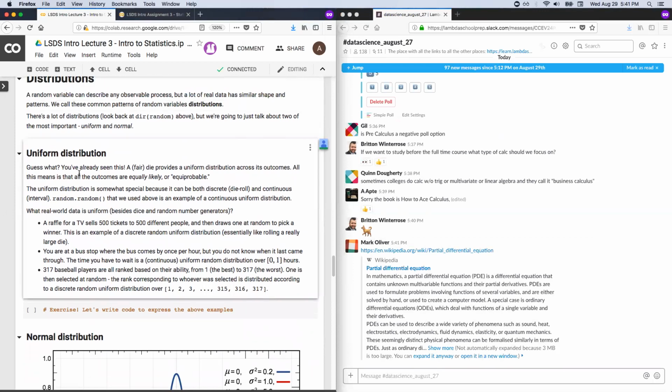The uniform distribution. You've already seen this. A fair die is uniform. This is kind of the most intuitive distribution to us humans. That's why you were all able to naturally sort of say a sixth, right? You know the uniform distribution. It's in your head. You already know it. All it really means is a distribution where all the outcomes are equally likely, or if we want to be a little bit fancy, equiprobable.